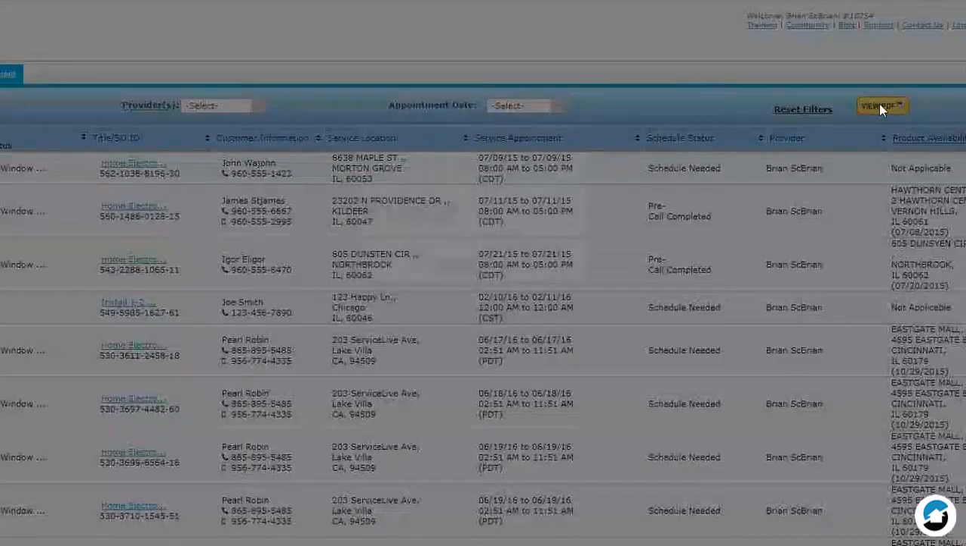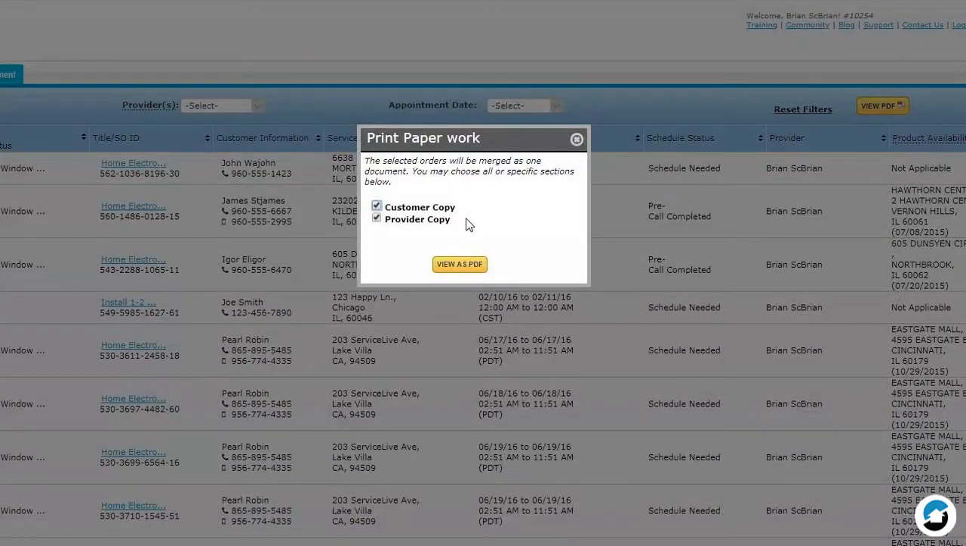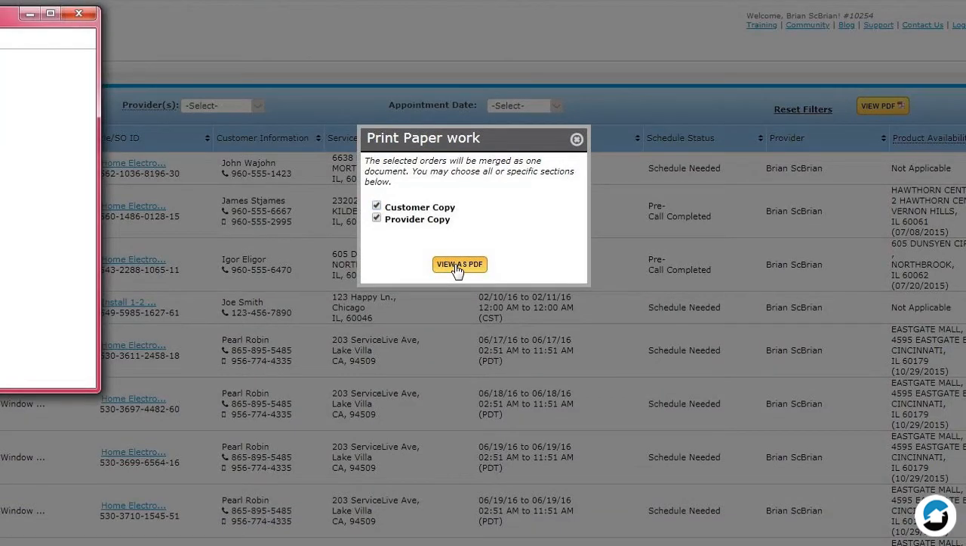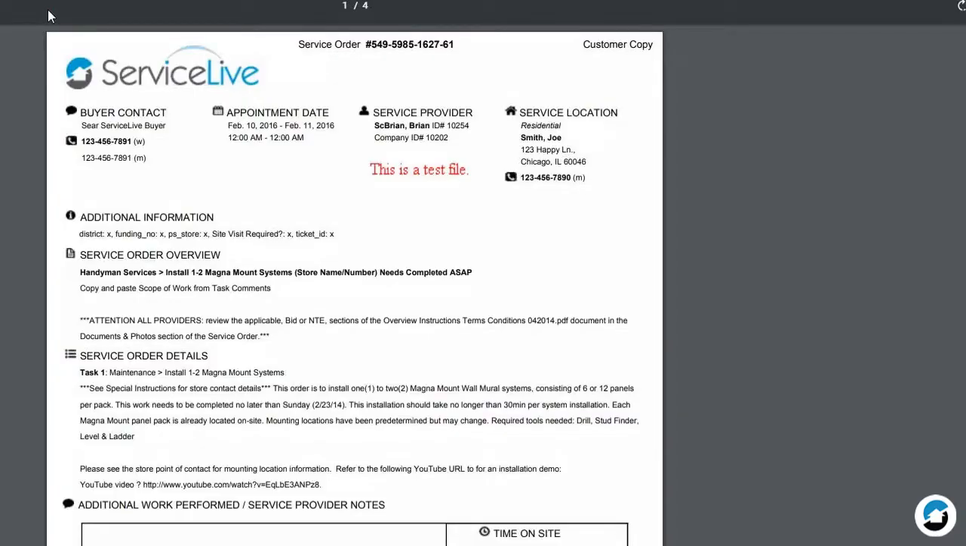When you click View PDF, you'll confirm that you'll view the customer and provider copy both. Clicking View PDF will open a separate window with a PDF view of the paperwork. You'll notice that the service order number is available at the top of each page. We first have the customer copy. You'll see a service order description, followed by specific tasks to complete. You will also see the contact information that the customer can use after you leave.